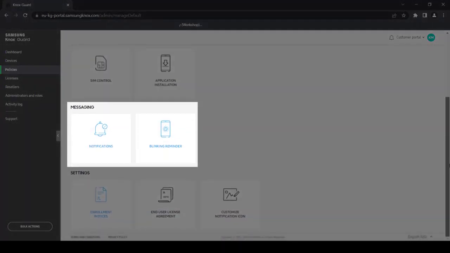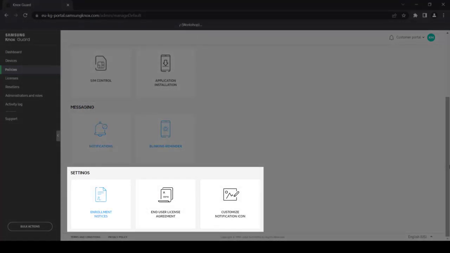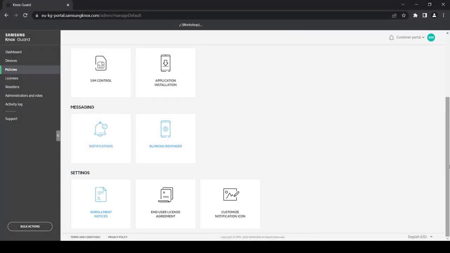Messaging lets you customize the device blink interval and message text that gets sent to subscribers who become delinquent with their payments. In settings, you can customize your enrollment message, set up your end user license agreement, and customize the icon for all Knox Guard notifications. Note that device lock and messaging options differ slightly between normal and pay-as-you-go policy types.